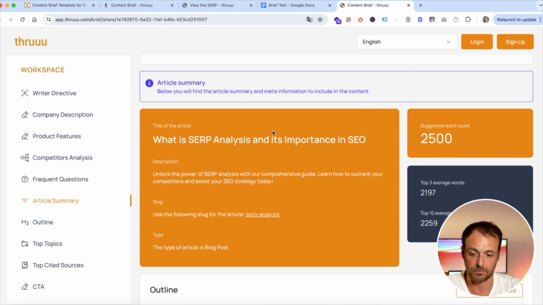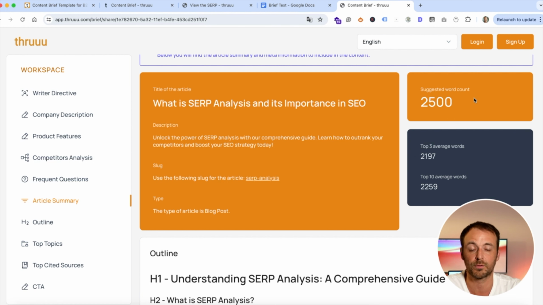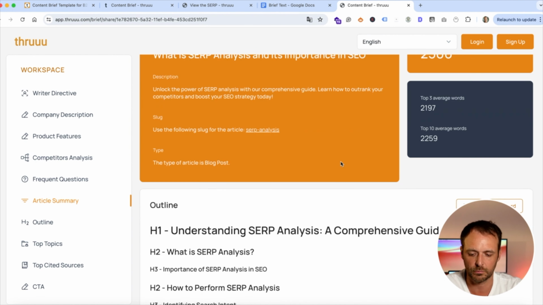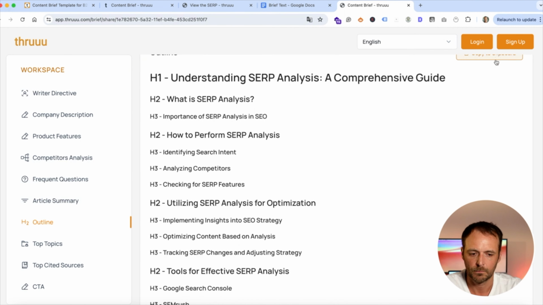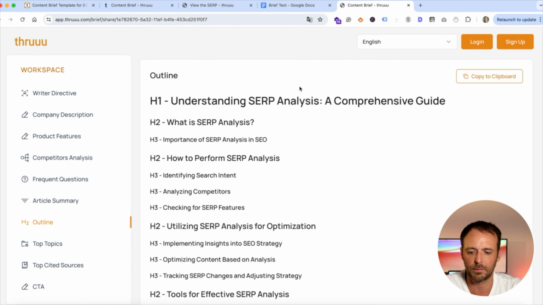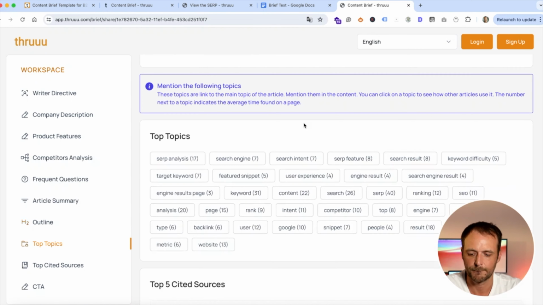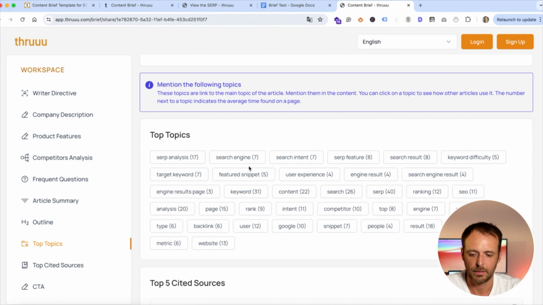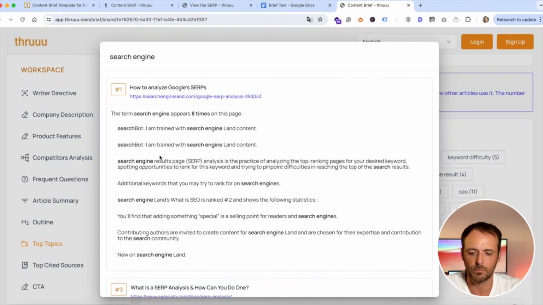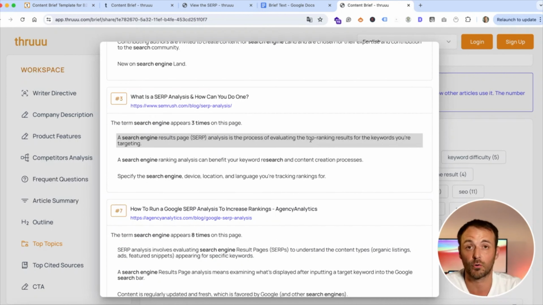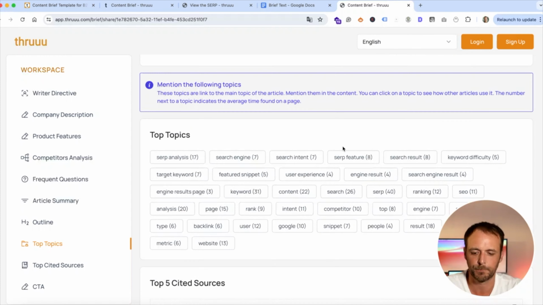Here's the important part, the summary, so the title, the description, the slug, the word count, especially if you work with external writers, with freelance, you need to control your budget, and usually they charge per word, so important to have the word count. Here's the outline, so you can also directly, or they can directly copy that to their clipboard and go to Google Doc or Microsoft Doc and start writing their content. Also here, the top topics. And when they click on one, they will even see how it is used in the context of your competitor, so they can also get some inspiration here.